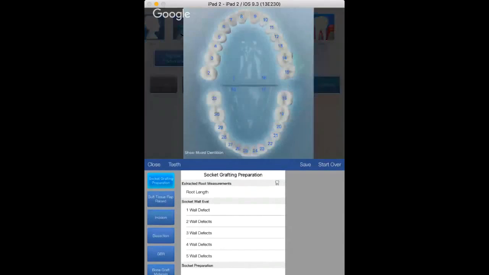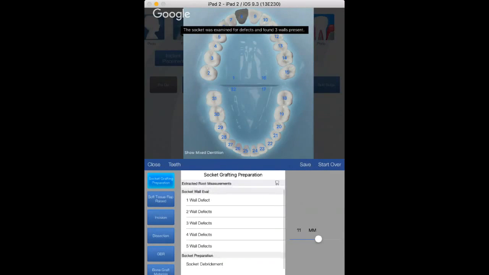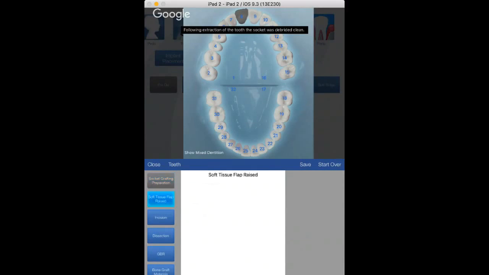Now, one of the things that I like to do, I learned from RM Garg, when it comes to implant placement, we're going to measure the root length. And we're going to say it's, let's say 11 millimeters. So we'll save that. What kind of defect did we have? Well, we had a 3-wall defect, and we'll save that. And now we go up, and did we debride the socket? Yes. There's more than one place to write that, and you can write it multiple times if you want. So, did we raise a soft tissue flap? Yeah, let's say we raised one to place the implant and the graft, and we use an envelope.